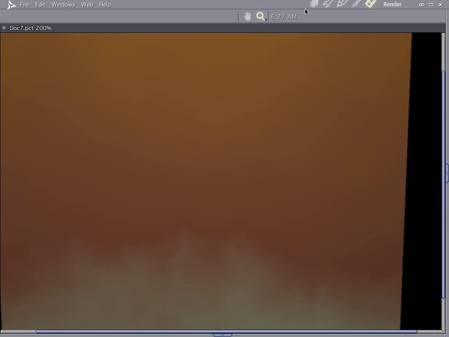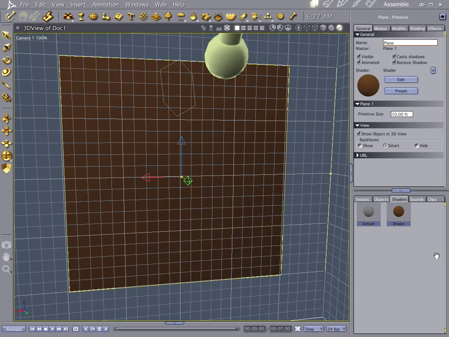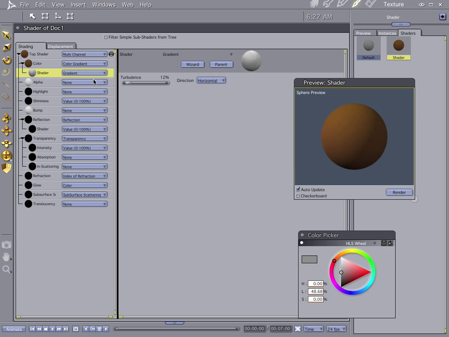I'm not going to need any of that. Zoom in a little. And that's what we got. Now, let's tweak this a little bit. Jump in here. Now the gradient's a good start.